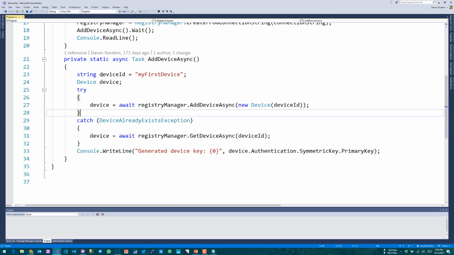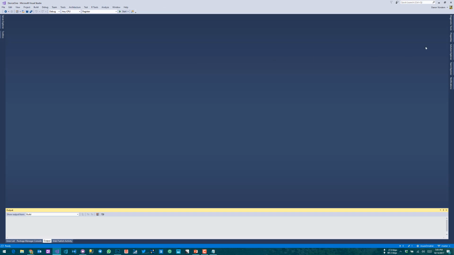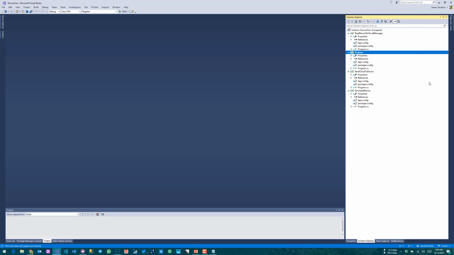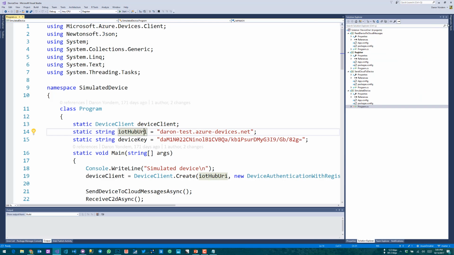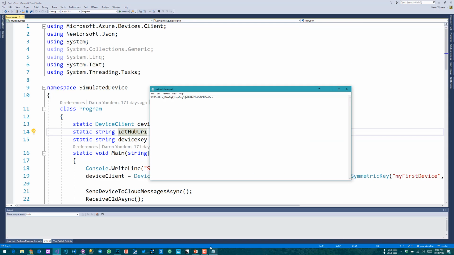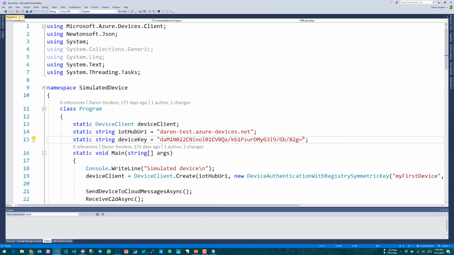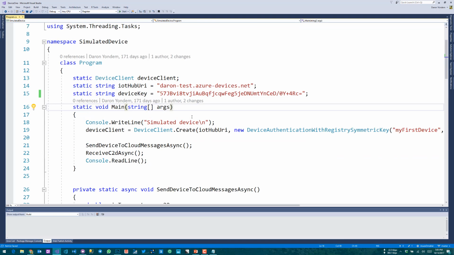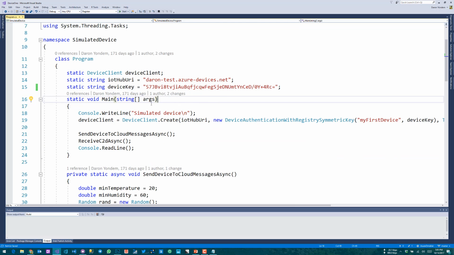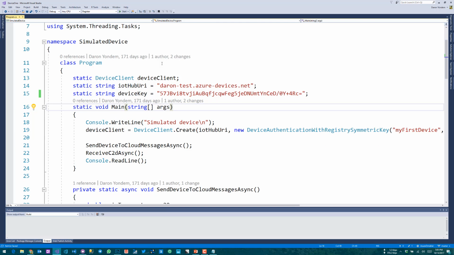So let me go back to Visual Studio. Now that we got a device registered and we got the primary key, let's start sending some telemetry data, right? So I'm going to need to replace this device key with the one I just registered. This is another console application, and imagine this being our device and the code that works within the device. I'm going to use a device client that comes with the SDK. What I need is the IoT Hub URI and my device key, which I got after the initial registration.